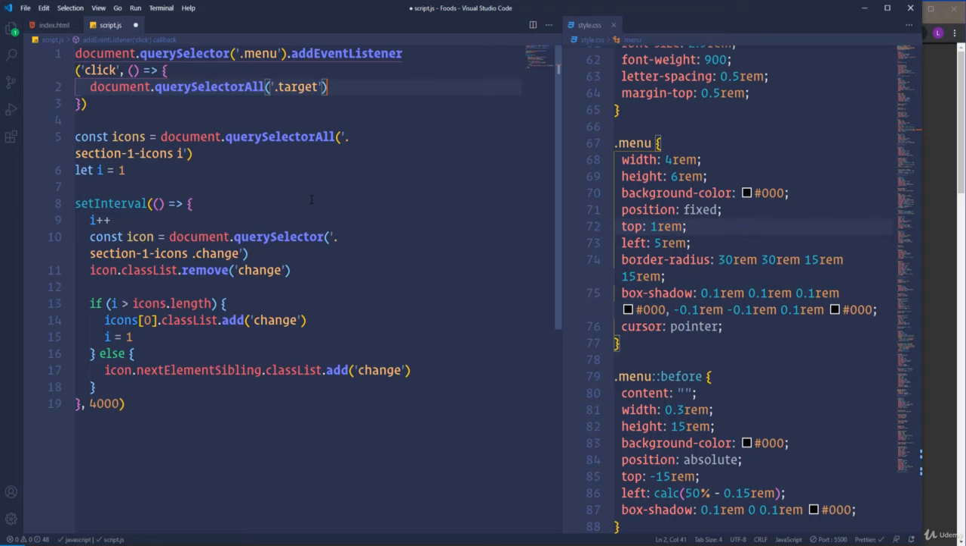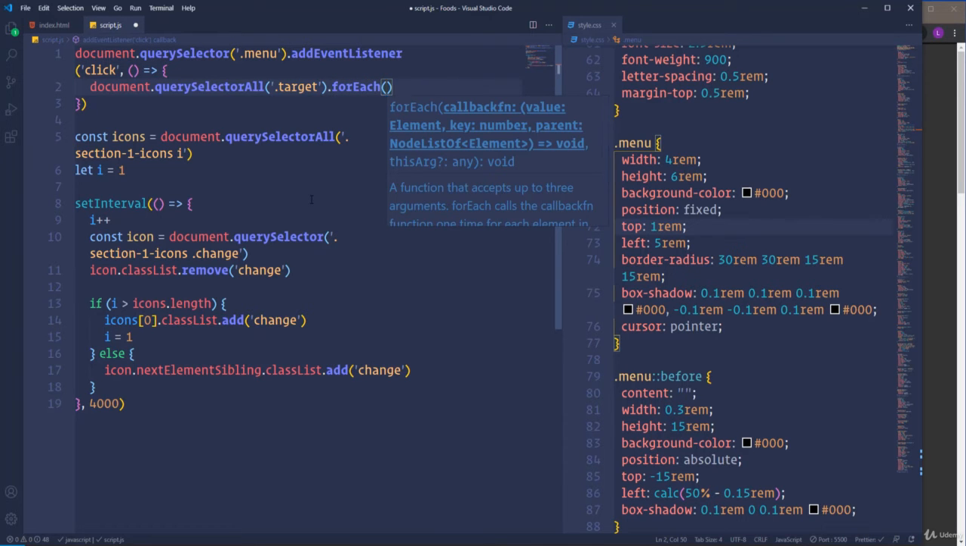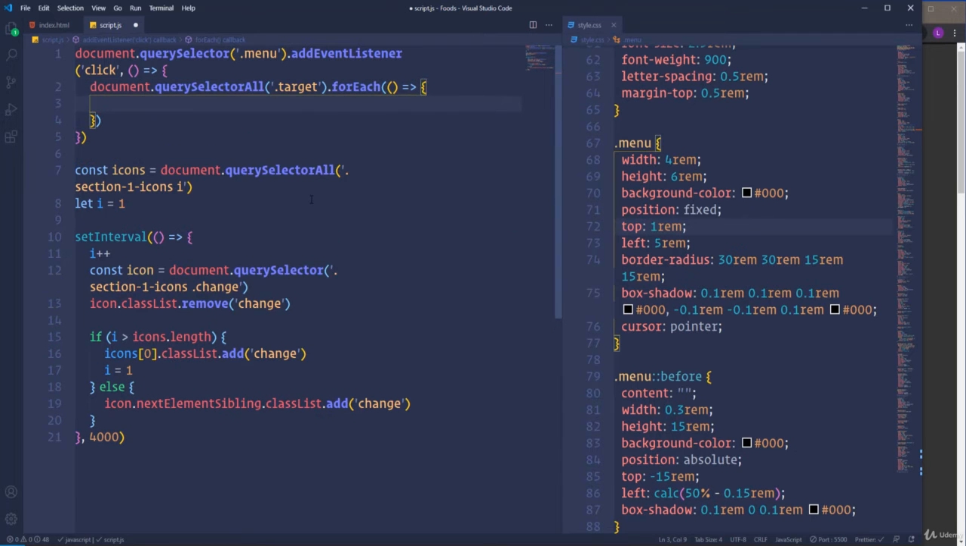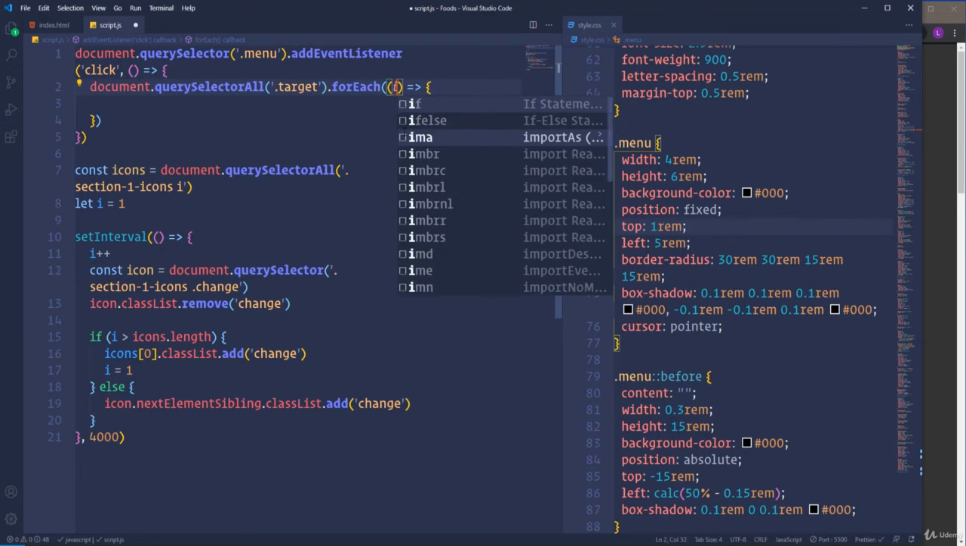So in order to loop through the node list, I'm going to use one of the array helper methods called forEach. Actually, the forEach method takes 1 argument, which is a callback function, and this function will be executed for each item in the node list. So let's insert here an arrow function. This callback function itself takes 1 argument, which is the current item in the list throughout the loop. I'm going to call it item.